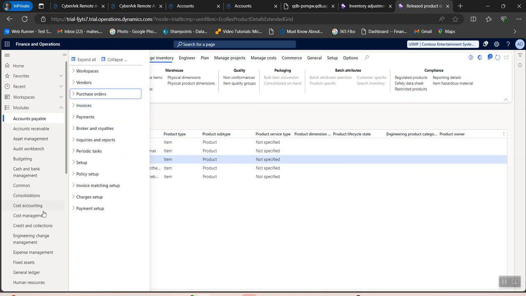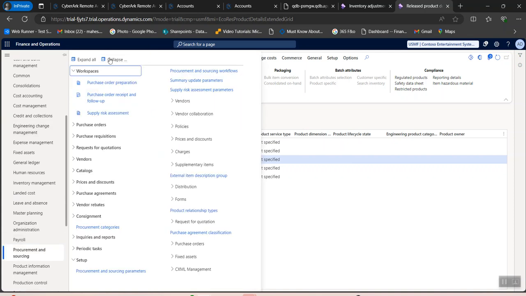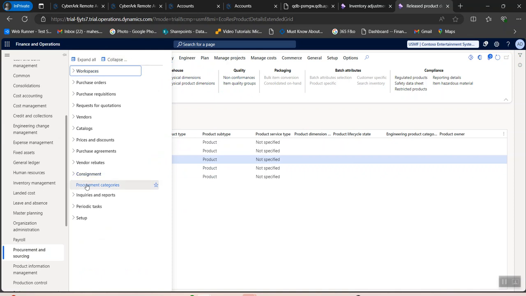Similarly, if you see procurement sourcing, we have purchase order, purchase requisition, request for quotation, vendor, catalog, price and discount, purchase agreement, rebate, consignment, like that. So here, what is purchase order? Is it our transactional data or master data?